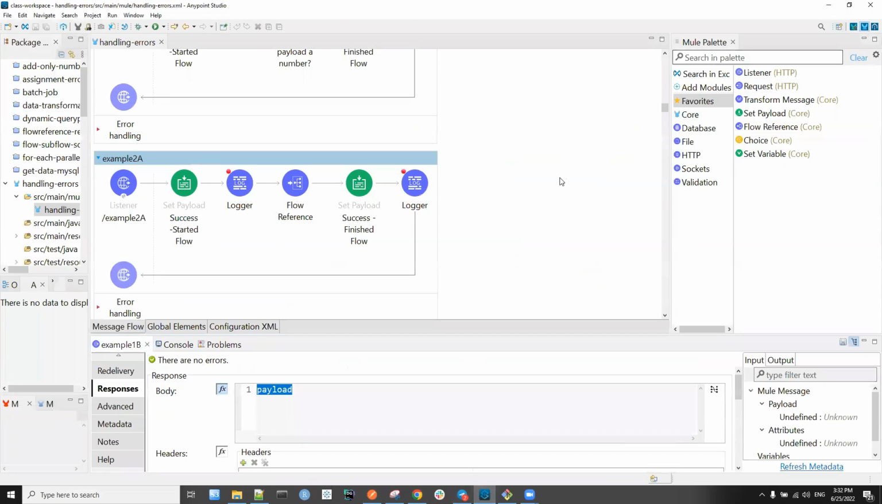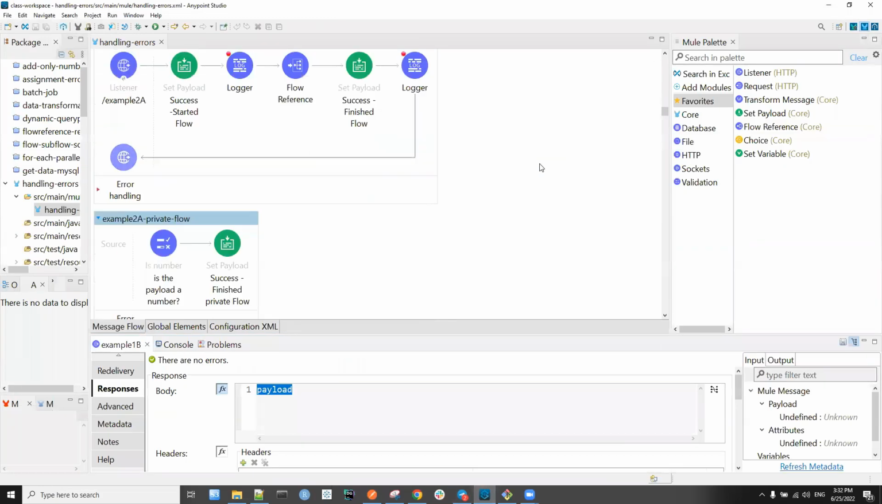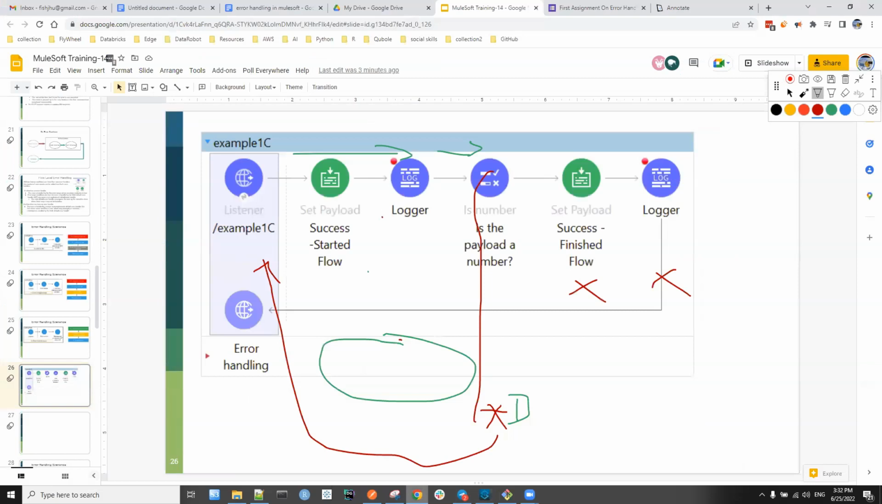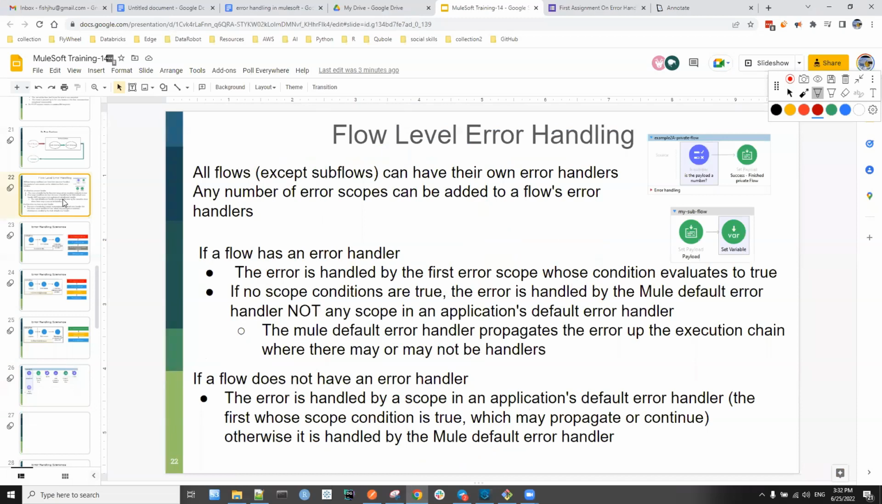Now we are going to see when we have child flows, when the main flow calls child flows. You remember, I think it was from week 7 or so, we saw the different types of flows and there are differences. There is flow or main flow, private flow, and subflow. And we said subflow doesn't have an error handler. In subflow, we have only processors. So if you have a subflow, the error is handled by the calling flow itself.